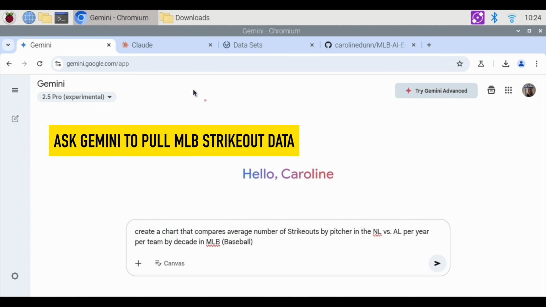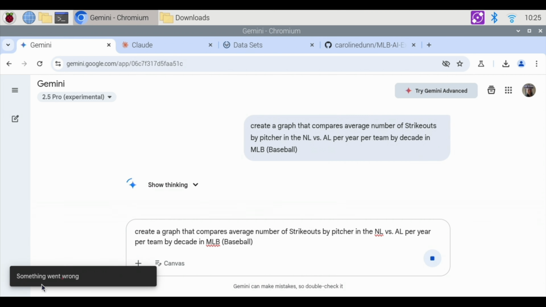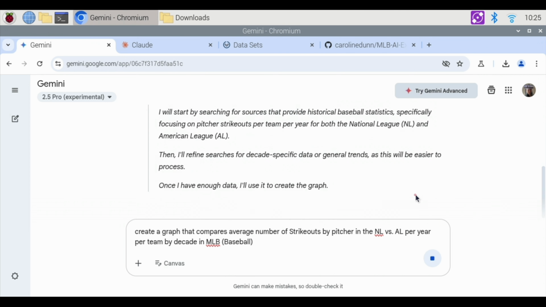And we're going to start with the prompt, and I will put this in the description field. Create a graph that compares average number of strikeouts by pitcher in the National League versus American League per year per team by decade. And let's see what Gemini Pro does with this. Does it go out and look for that information itself and bring me back that information? Okay, something went wrong already. It says show thinking, I need data. Once I have enough data, I'll use it to create the graph.